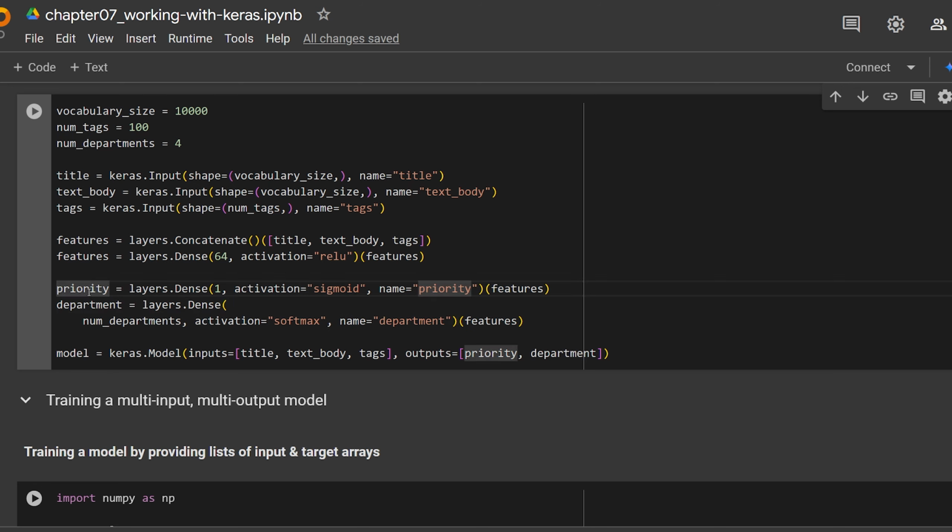So first we'll have our priority output, so layers.dense, as a single neuron because we're just doing a number 0 through 1 that represents the priority of the ticket. It's going to be an activation of sigmoid because that will squash it to a range of 0 to 1. We'll give it a name of priority so we know what the output represents. And now we're going to take the output of features, which we fed through that concatenate and dense layer, and feed it into that output.